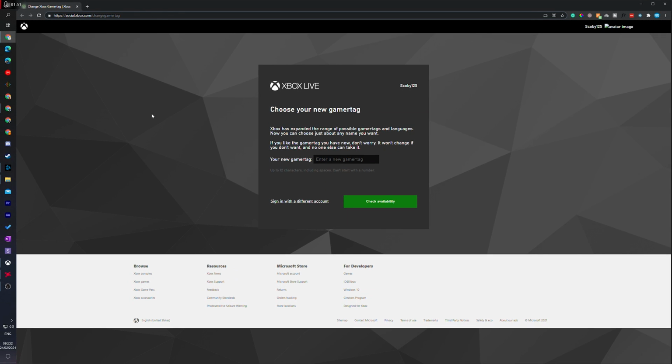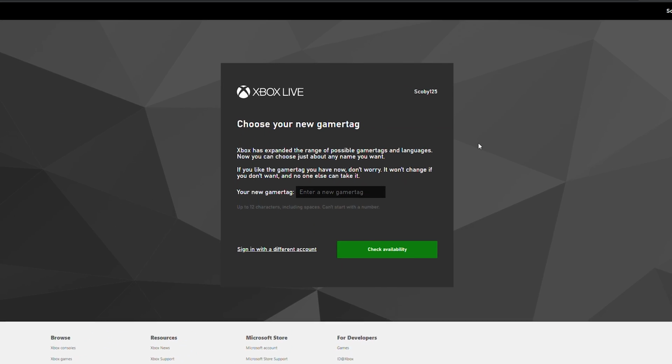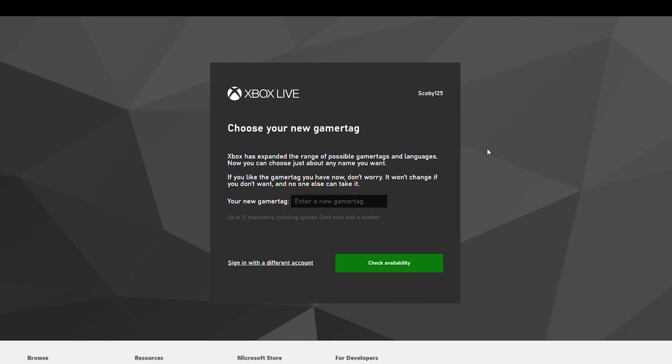Again, I'll be leaving this link in the description down below. And I'm already logged in here and I think it's directly because I'm actually logged into my Xbox app. So it is a little bit quicker to do it like this. If not, you may be asked to log into your Microsoft account on this screen and then we'll be able to change our gamertag. From this point, we will see this your new gamertag option right here.